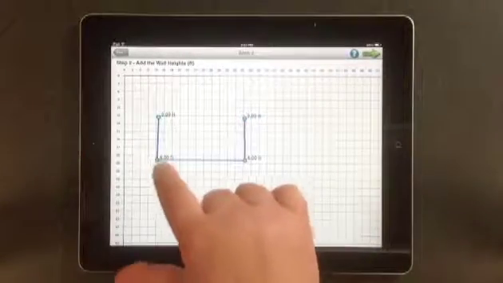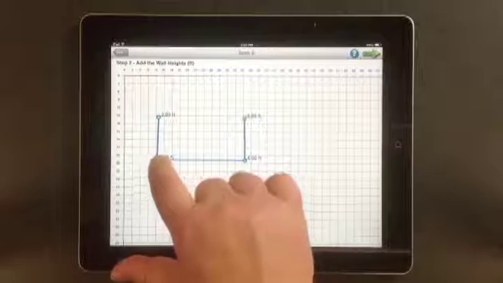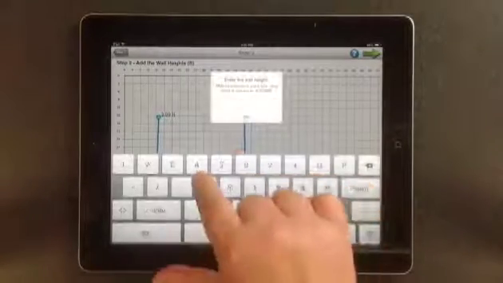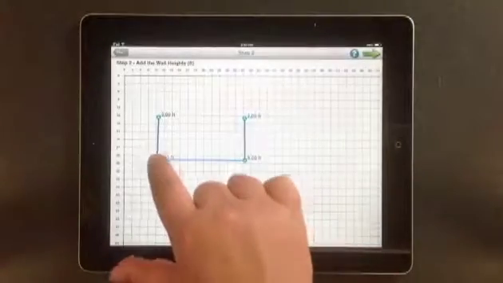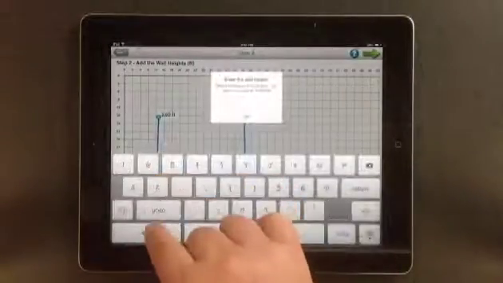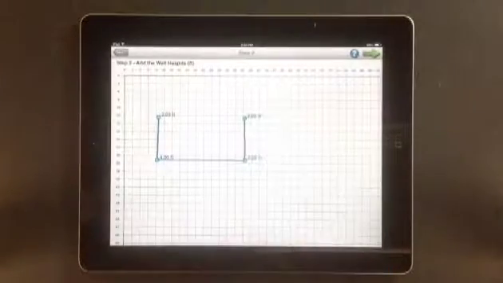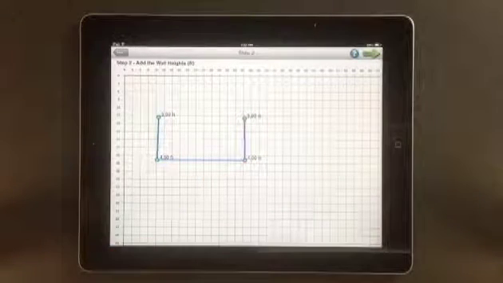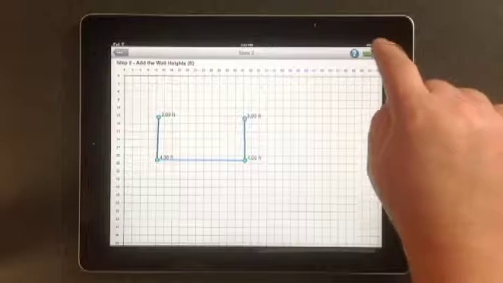I'm going to change these over here. Oops. To 4 feet. And so now we've got this set up to the right height for our project, ready to move on again.